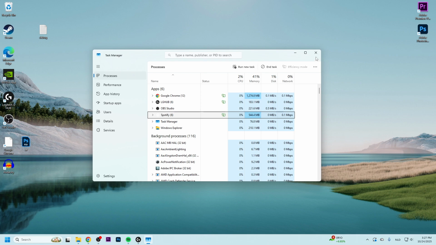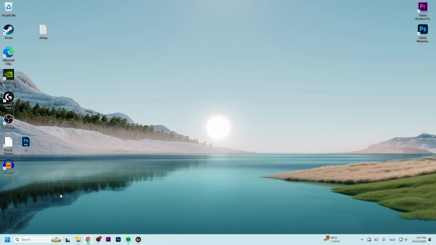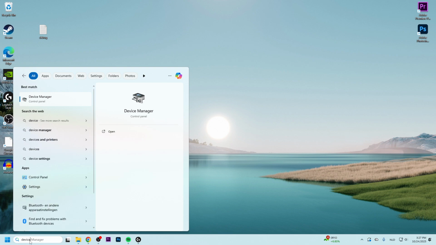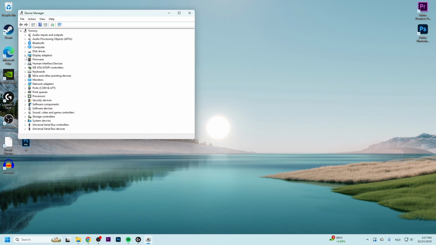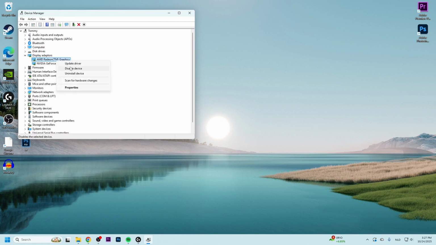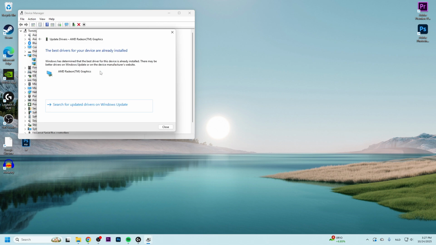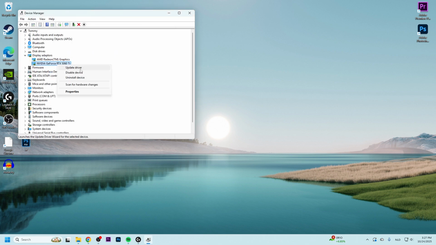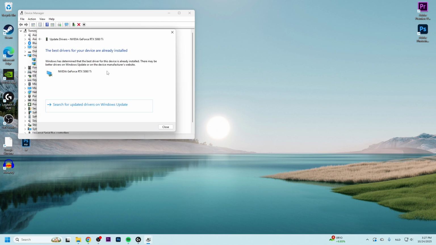That is solution 4. And for solution 5, we go to Device Manager, go to Display Adapters and make sure that you update both of them by clicking on it, right mouse click, Update Driver, search automatically for drivers, and then it says the best drivers for your device are already installed. Do this also for the other.